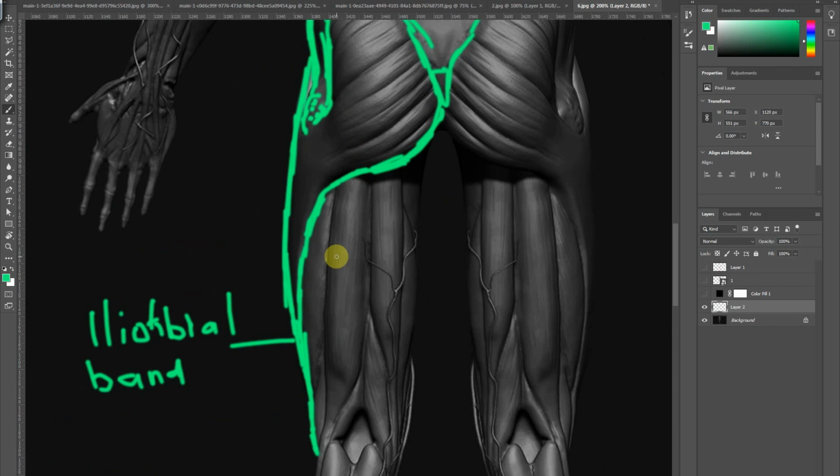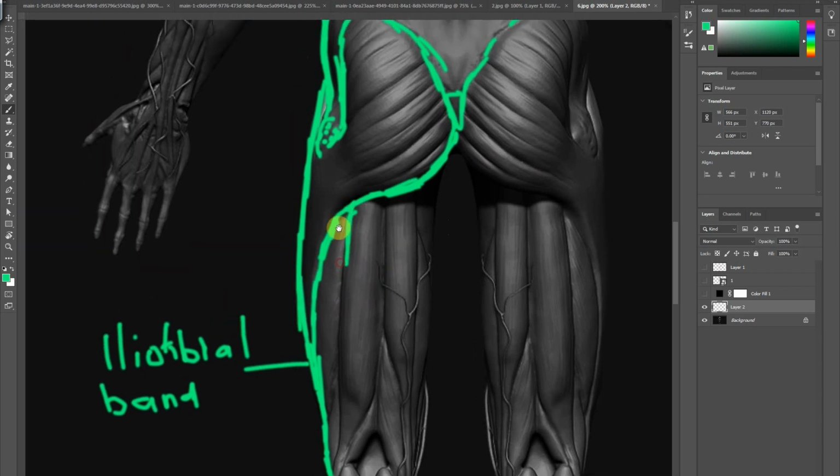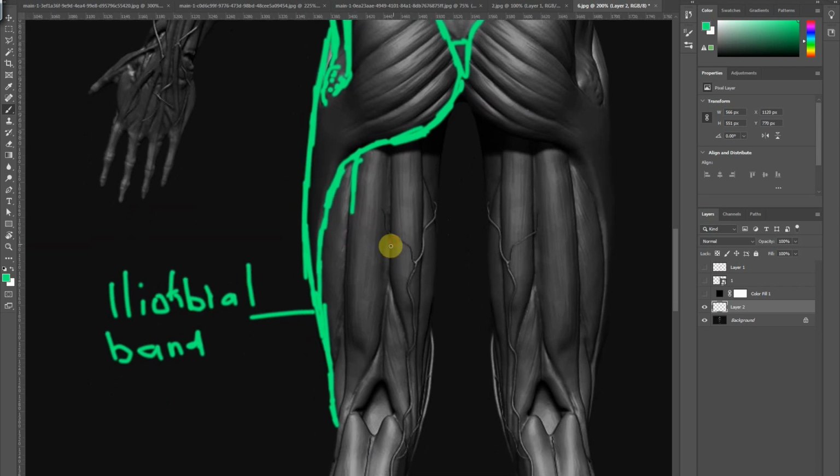And what's next? We have the biceps femoris at the back. One of my favorite muscles, actually. No, I'm lying. I don't know. I have too many favorite muscles now. Here's our biceps femoris. So the biceps femoris, it's more lateral.